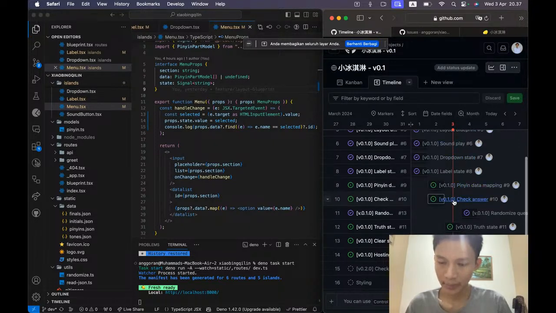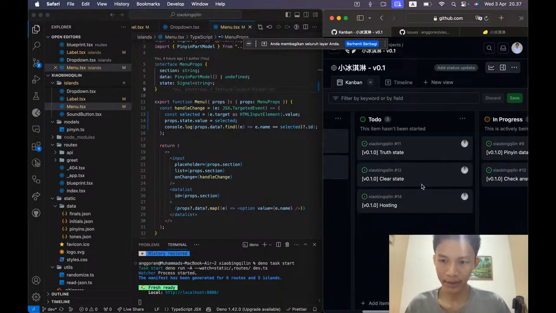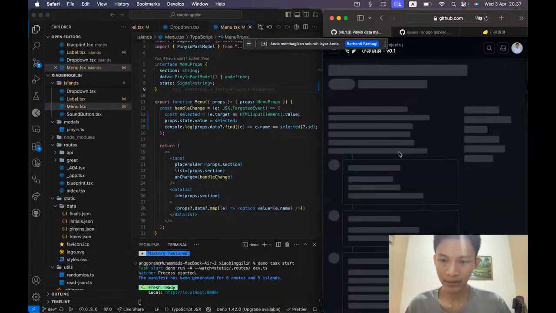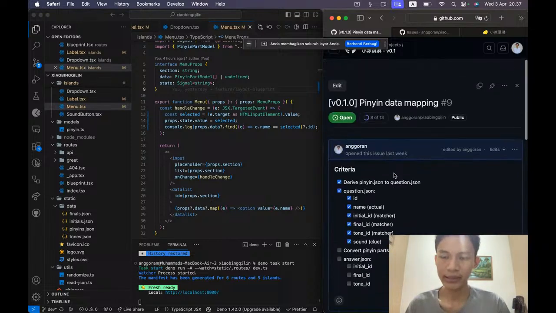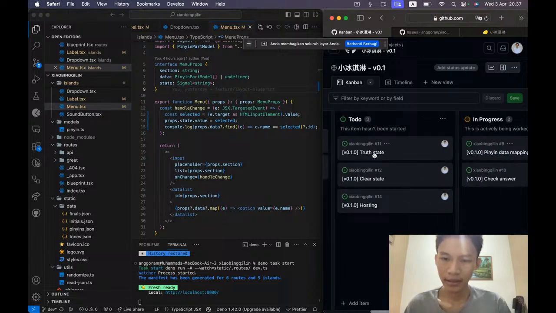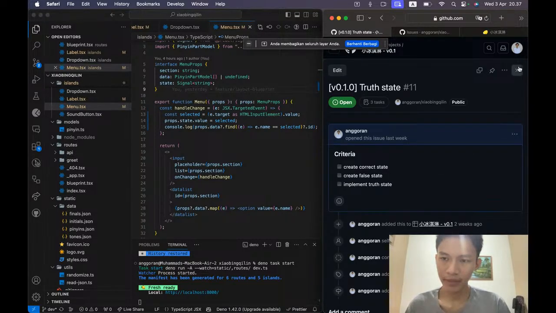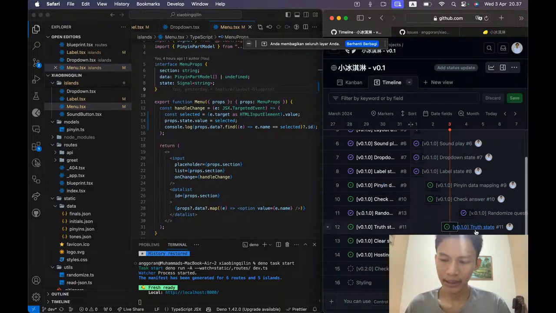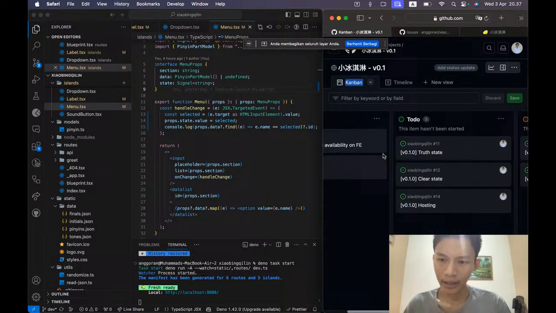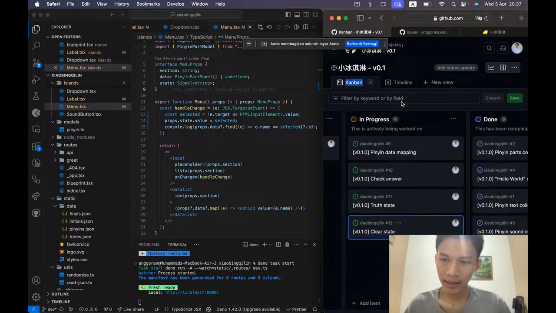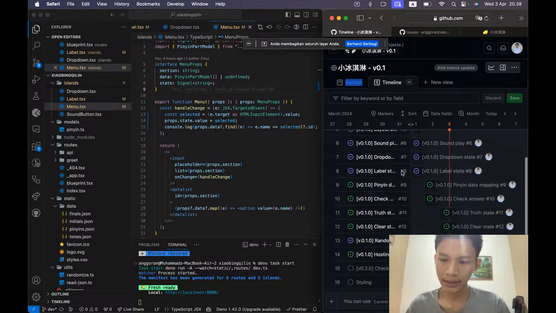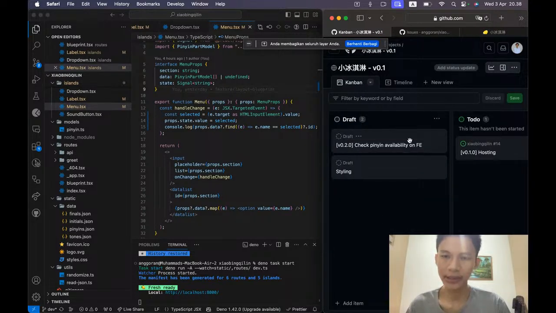For the data mapping and check answer, I am still working on it, and perhaps we will also work on this in this stream. Based on the timeline, we'll also work on the truth state and clear state. And I think these four tasks are really related because they all discuss the quiz state.